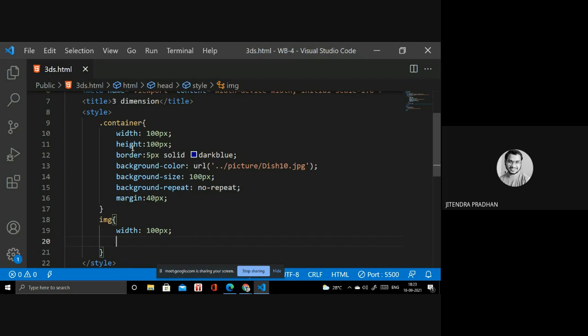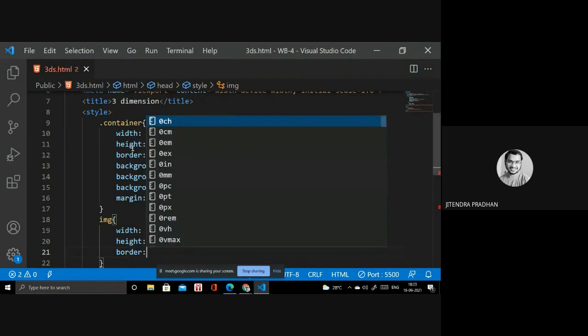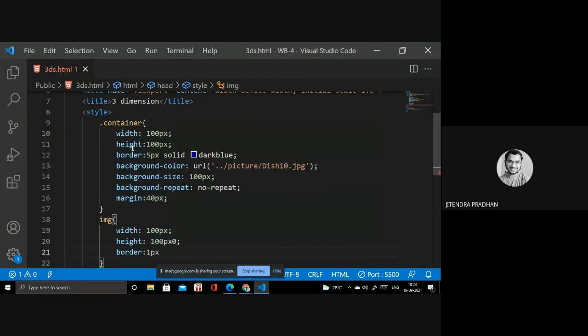Okay, so height 100 pixel, and you have to write the border. Wait, border. Border is 1 pixel solid, and we are using dark blue, right? Dark.